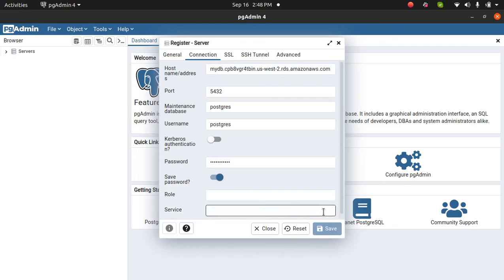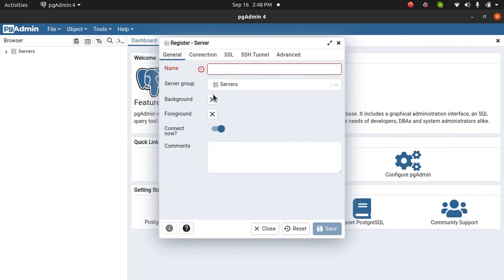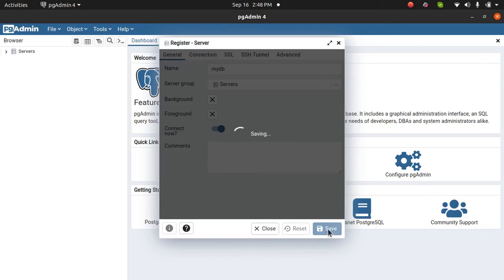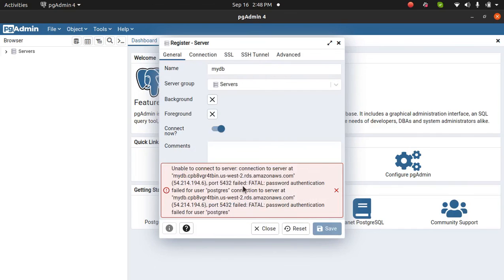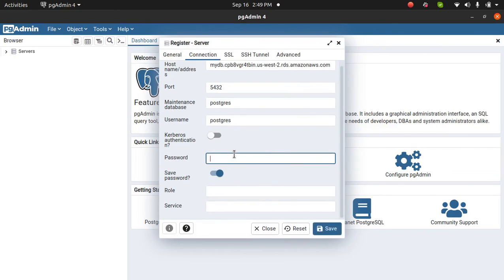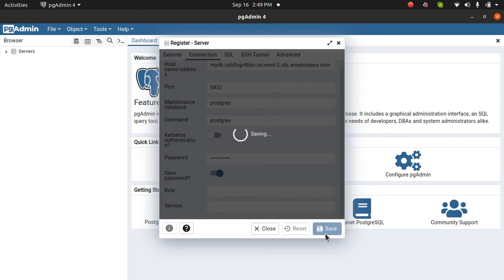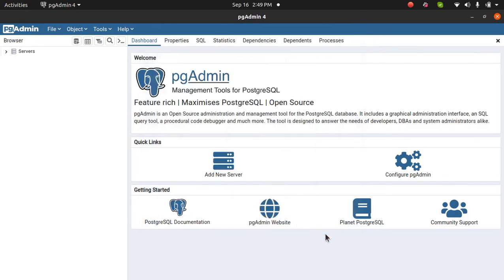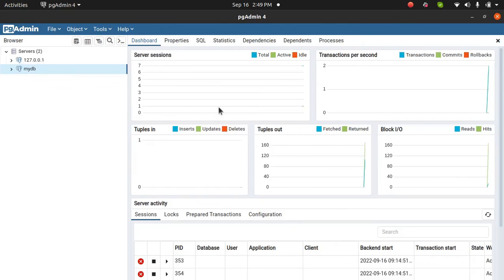I don't have any role. Let's see if this works or not. So my DB, and let's try to save it and see what happens. It says unable to connect to the server, password authentication failed. I guess I'm using the wrong password. So let's try with that again. Password 123, and now it is connected. Oh yeah, it's connected.